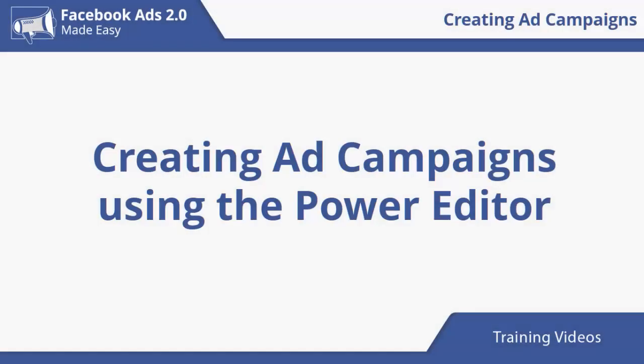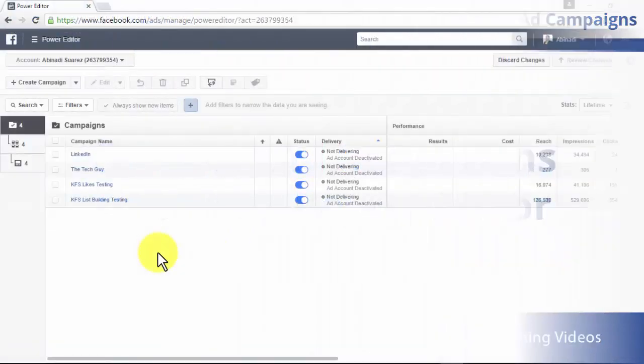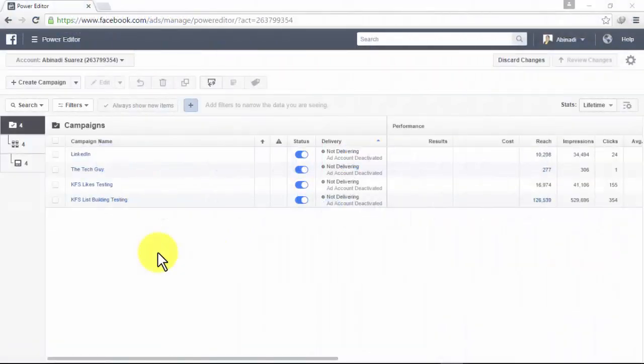Creating ad campaigns using the Power Editor. There is another awesome way you can create Facebook ad campaigns, and that is by using the Power Editor. This right here is what is known as the Power Editor.